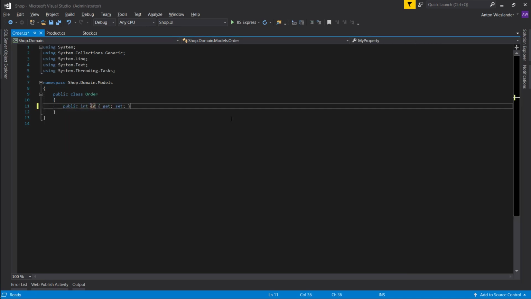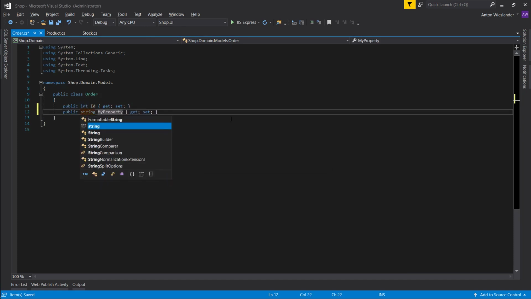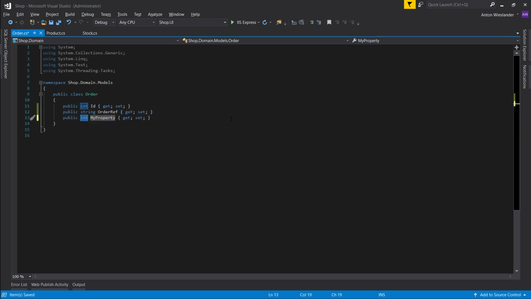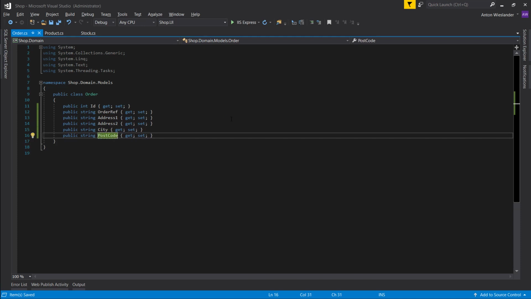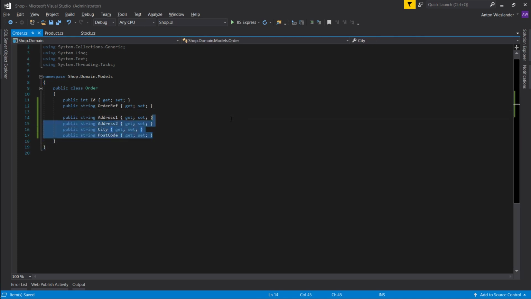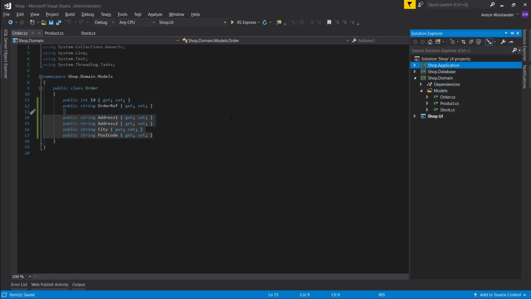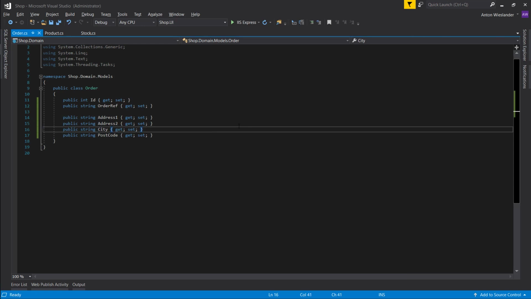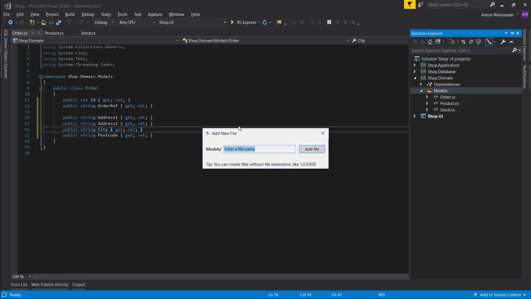Again, let's give it an ID. Let's give it a string of order reference. Let's give it a string of address 1. Let's copy this in address 2. Do city. And do postcode. Okay, so one thing is we'll probably want to move this into a separate model. But if you remember, we're using single responsibility, so the view model for order products will be contained in our application. So now let's create a link between our product and our order.